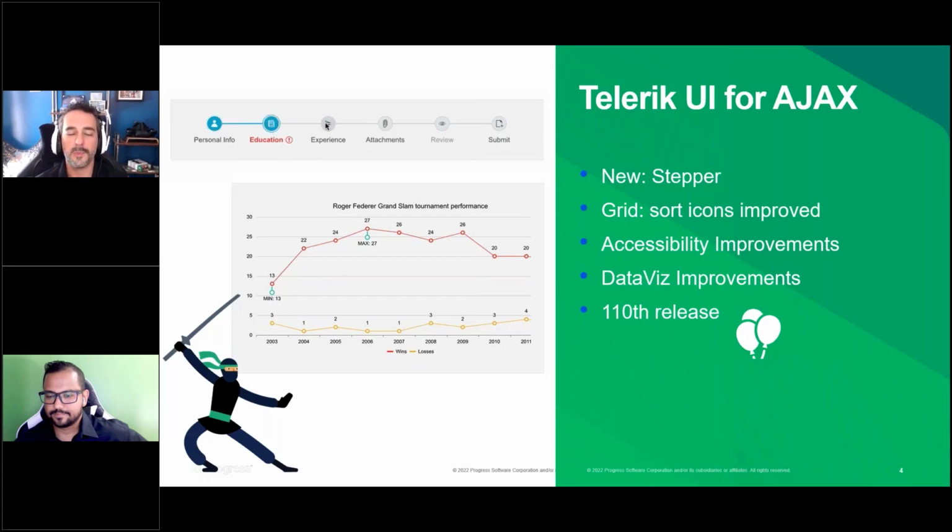So you may have seen a similar experience in our wizard component. This is our stepper component, and this is so you can build your own custom stepwise processes and forms in Telerik UI for AJAX. Super handy tool to have in your toolbox. So that's brand new. We've also improved our grid sorting icons. We've made it more apparent when things are not being sorted or they're being sorted ascending, descending. So new icons in that column there.